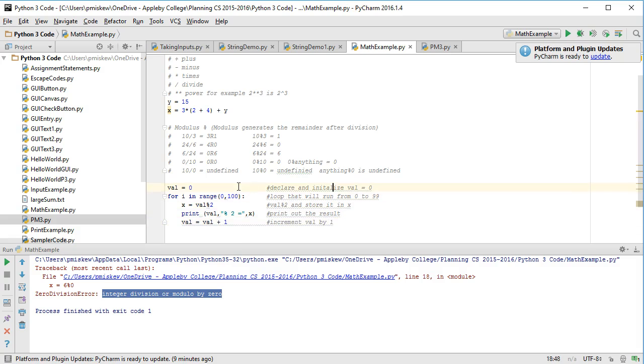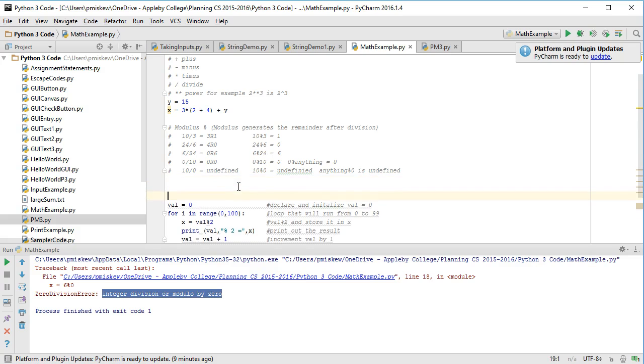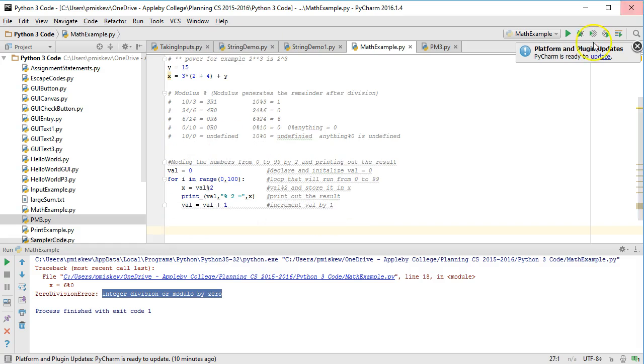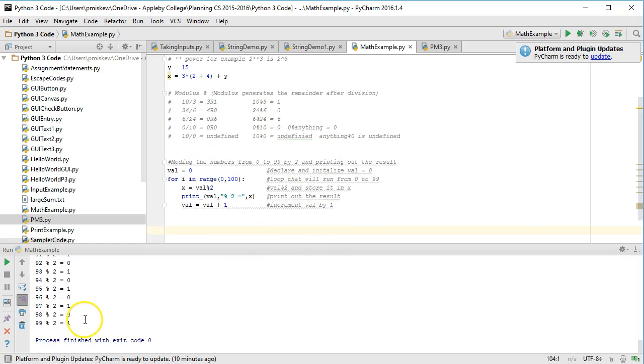So what am I doing? I've told you what each line does. Essentially, I am modding the numbers from 0 to 99 by 2 and printing out the result. So let's do this and watch for a pattern. Can you see the pattern there?